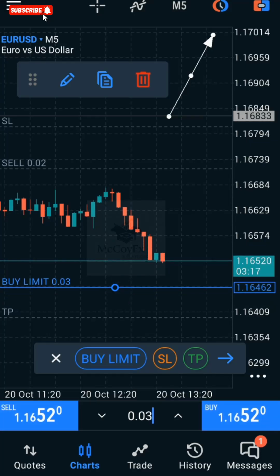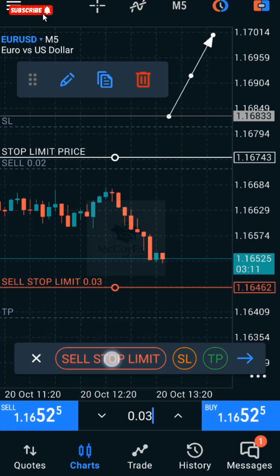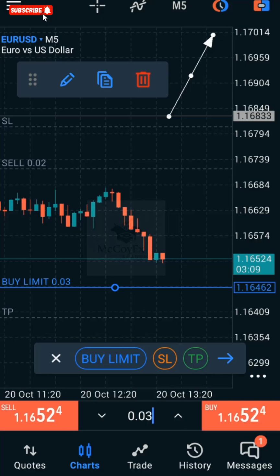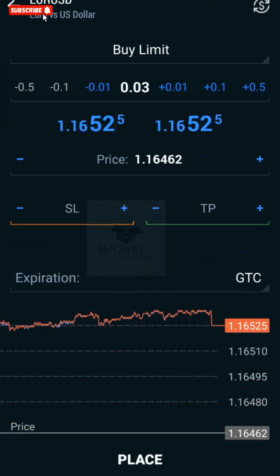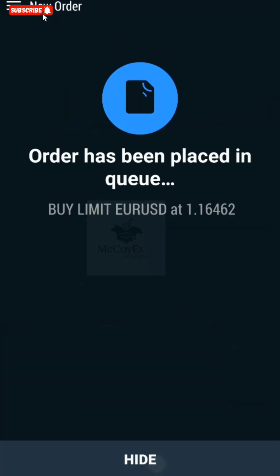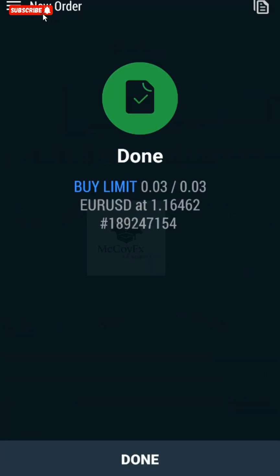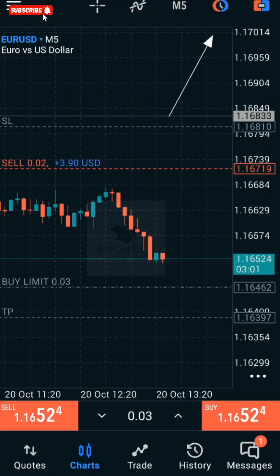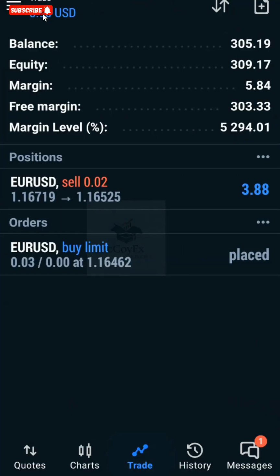After that, I'll always check this side to see that you are seeing buy limit there. Then you click on the arrow here and place your trade. Your buy limit order has been placed. Let's come here. You can see it here. We have buy limit placed.